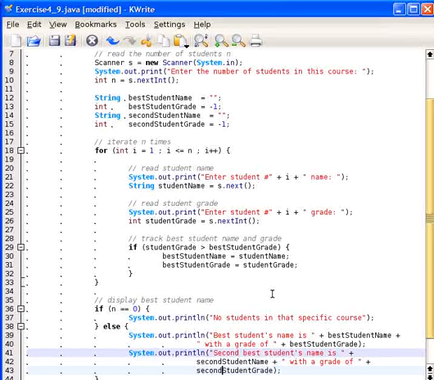I'm saving. Well, there's no real point here in compiling and testing. Compiling, yes, there would be a point, but I'm going to skip that. Testing, no, there's definitely not a point because I didn't add anything. So the second best student name is always going to be an empty string, and then the grade is going to be -1. So now I need to modify this part of the code to handle the fact that I need to keep track of best and second best student grade and name.